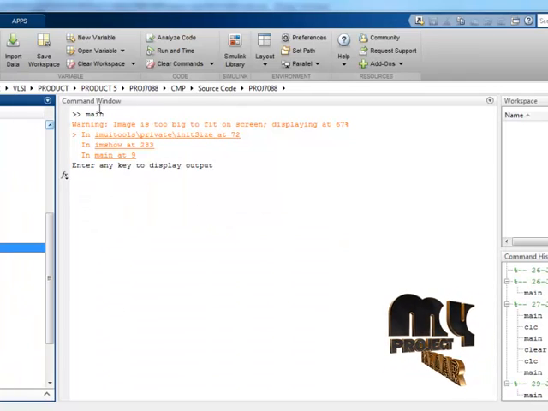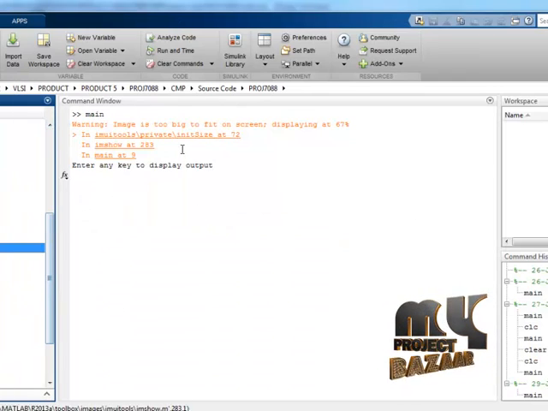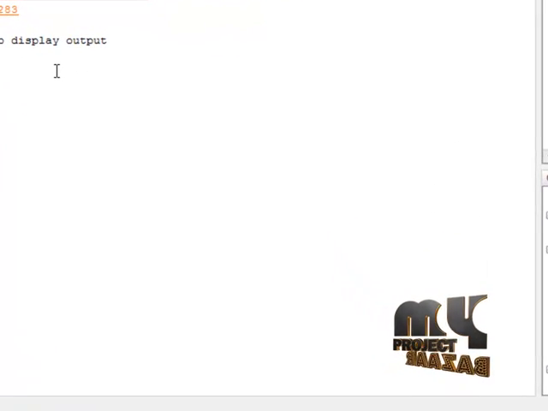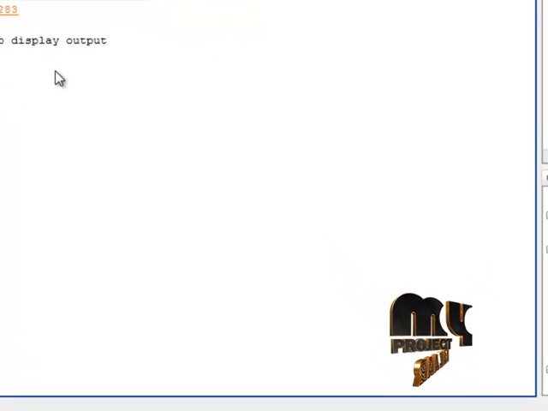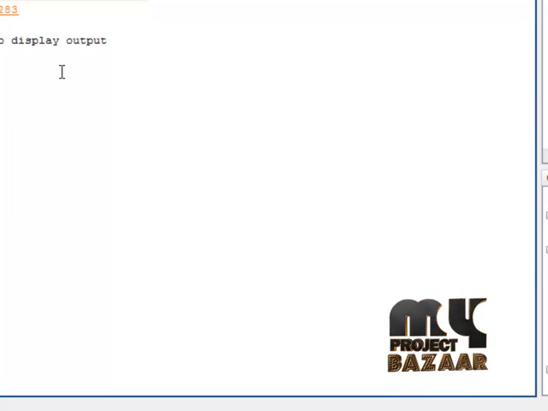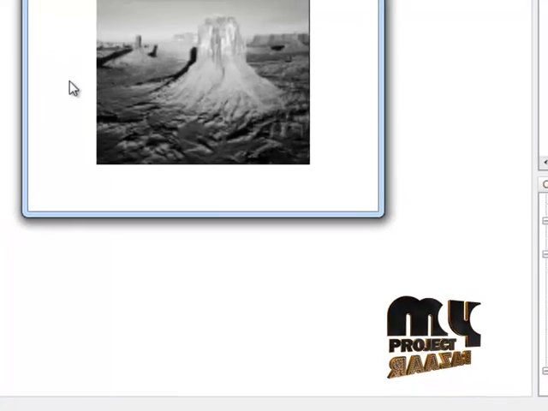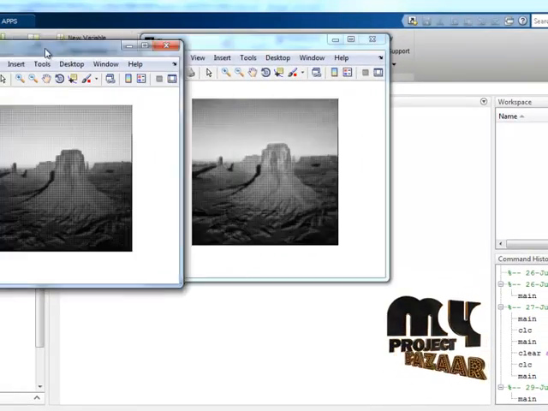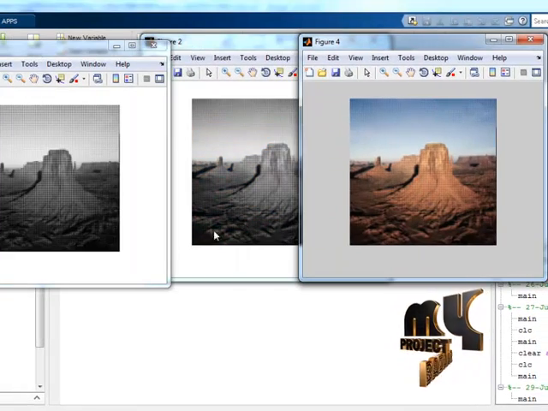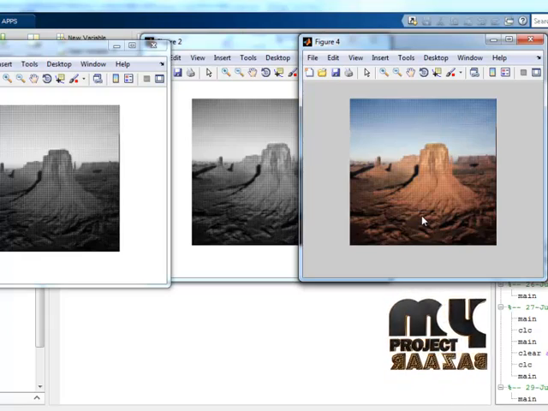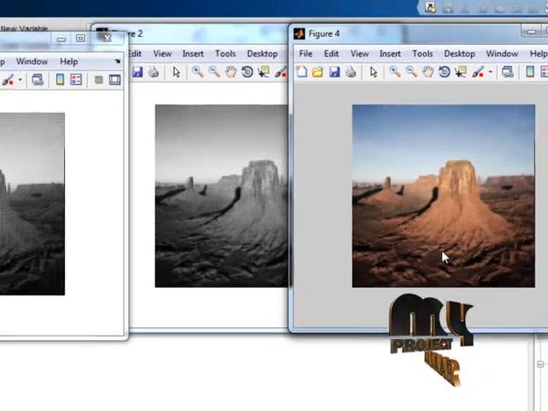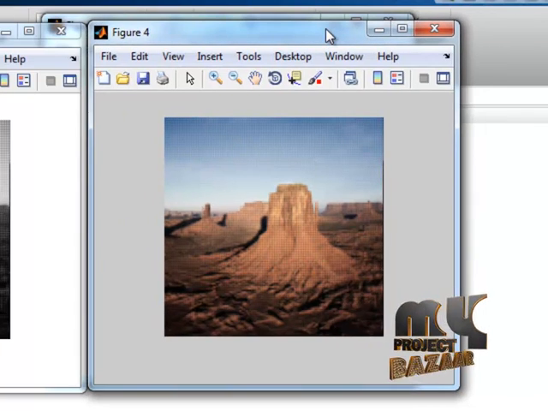So this is the main command window: enter any key to display output. You can enter any key, and the compressed and decompressed image will be shown automatically. The process is successful and we got the output image, along with the previous image. This is the output showing how to implement the decompression process.